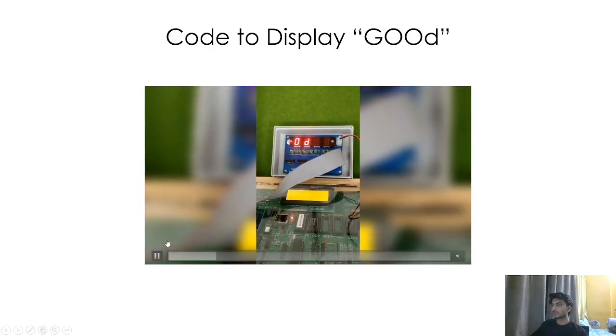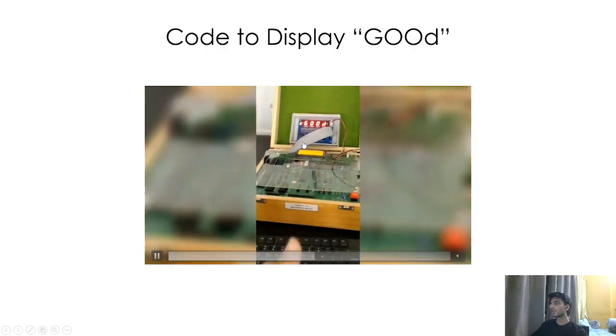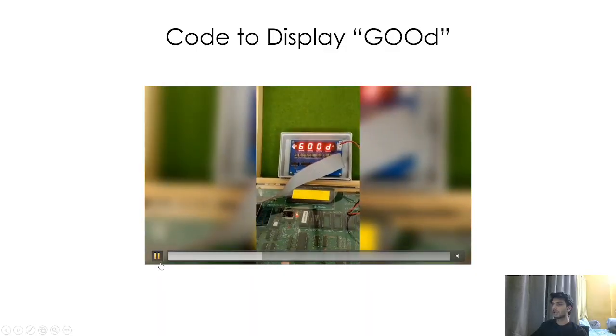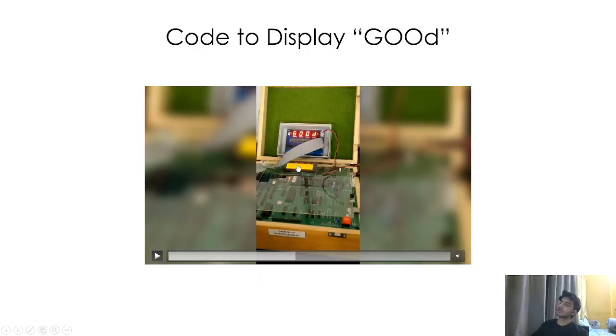So let me play it once for you. This is the experiment result, we are displaying GOOD. Let me play it once again. One thing to be noticed here is that the result we are getting is coming from the leftmost end to the rightmost end. So the order of operation is key. The text is moving in the rightward direction. Let me take it to the next slide.